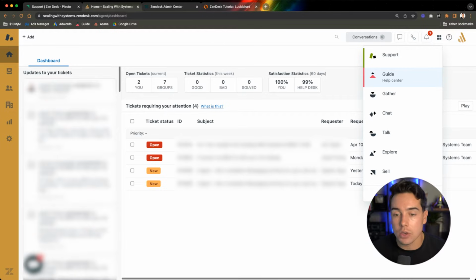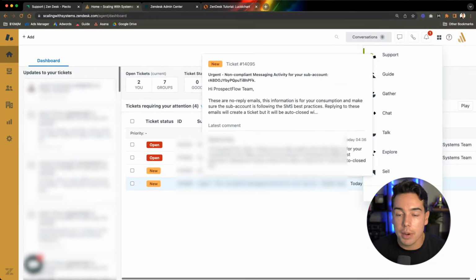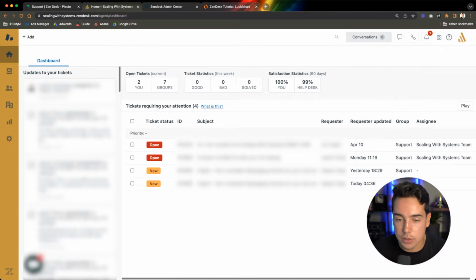So they have Guide, which is the help center. They have Gather, which is a community forum. Chat, which is obviously like a chat widget. Talk, which is if you wanted to actually speak and add a voice note to it. Explore would be reporting and analytics, and Sell would be the sales CRM. Like I said, the majority of you will just start with support, but it's important for you guys to know in case you did want to see the different products that they have.